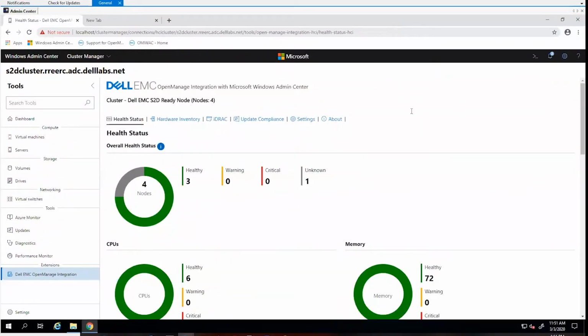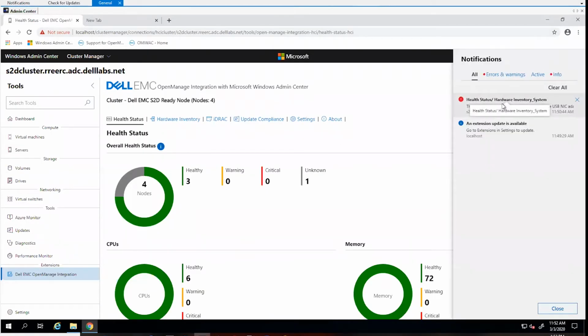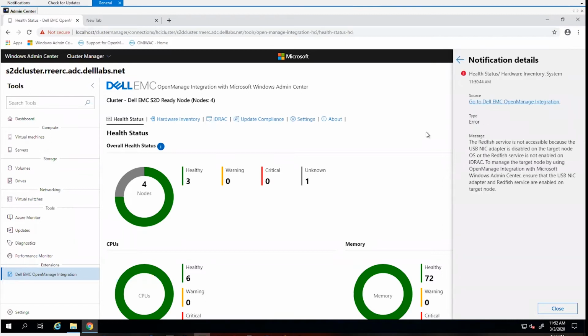All right, and in this case, we can see that our inventory has completed for 3 of our 4 nodes in the cluster. For the node that did not complete the inventory, we can see it called out in the notifications box. The help message in this case is the Redfish service was not accessible because the USB NIC adapter is disabled on the target node or Redfish service is not enabled.